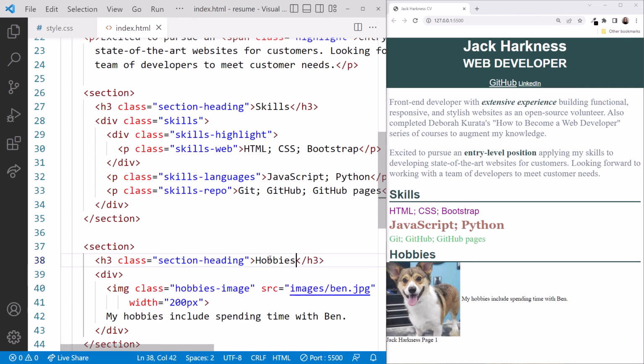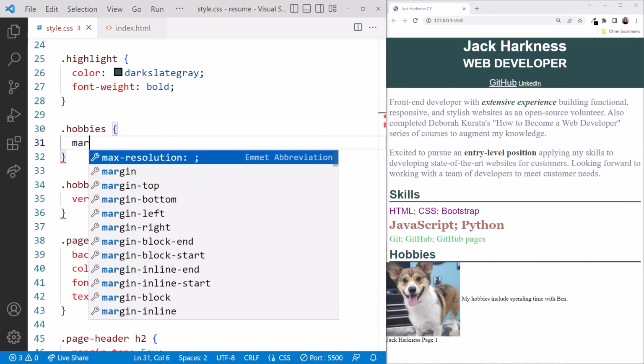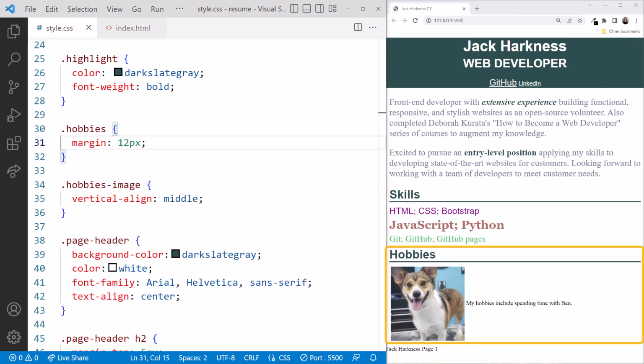to hobbies. Now it looks like the section content could use some margins. Let's add a class on the div element and name it hobbies. In the style sheet, we'll declare a style with a selector of hobbies and set a margin of 12 pixels. Nice! With very little effort, we now have a consistent style for our resume sections.